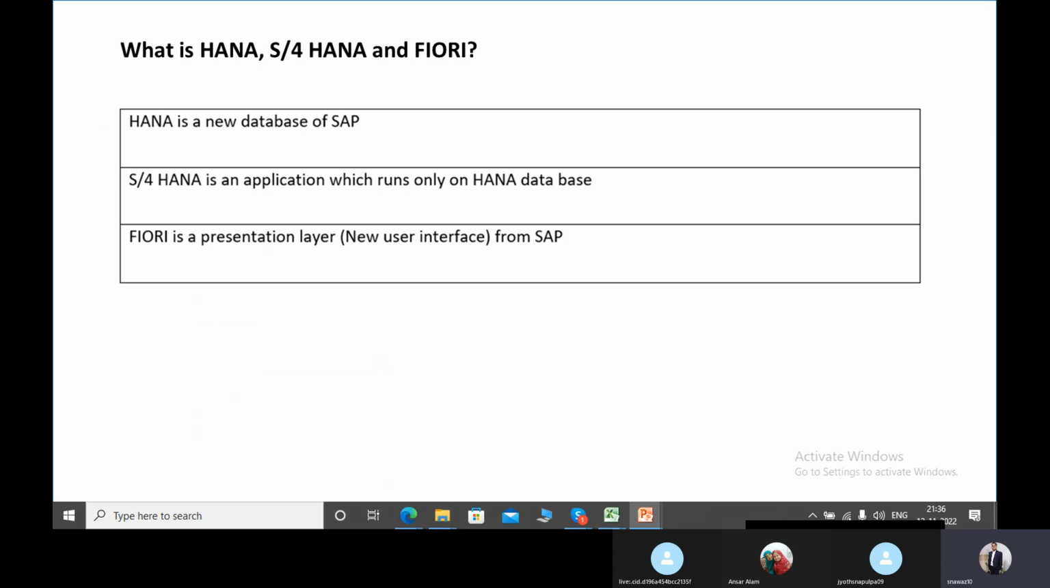HANA database, as rightly said, and once Fiori is there, SAP has given the app also. So if you are traveling, you can do your work without stopping your day-to-day business. You can use the Fiori app. It can be installed on your laptop, desktop, mobile phone or tablet also.